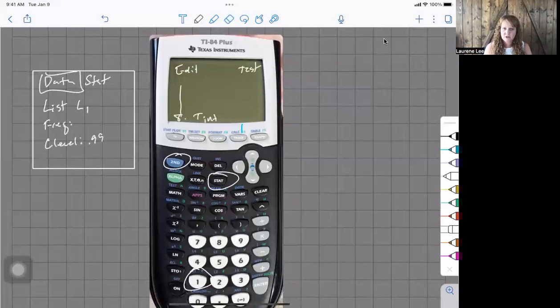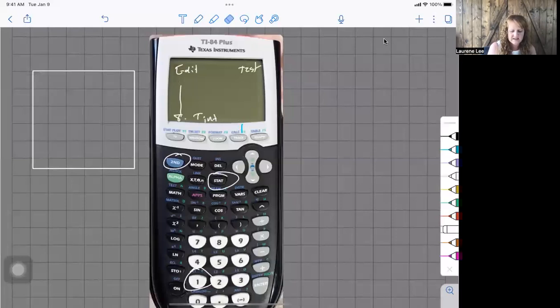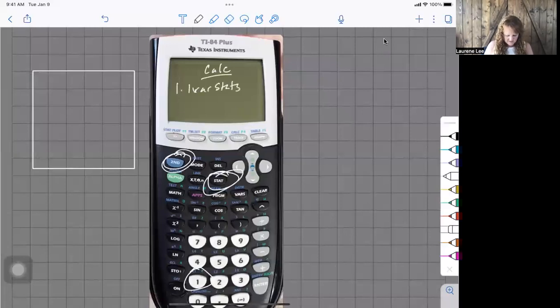Okay. Also for you, I want to remind you that if you need your mean, sample mean, and sample standard deviation, that is in second stat in calculate. And under calculate, the first option is 1 var stats. You hit that and it asks you which list. You put list 1, hit enter, and it'll kick out all that information with your sample mean, sample standard deviation. So that's where you can find those.